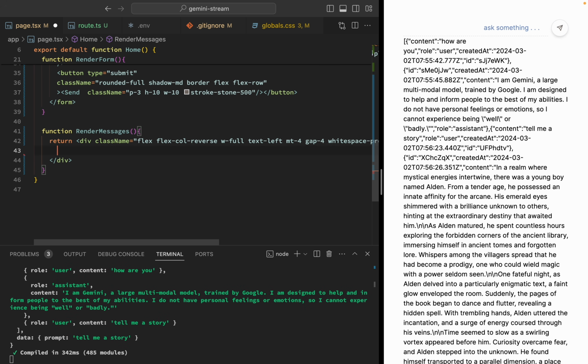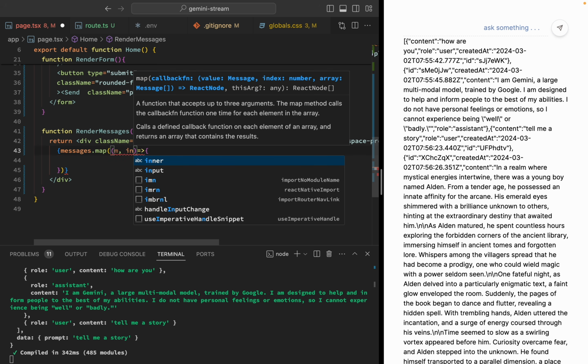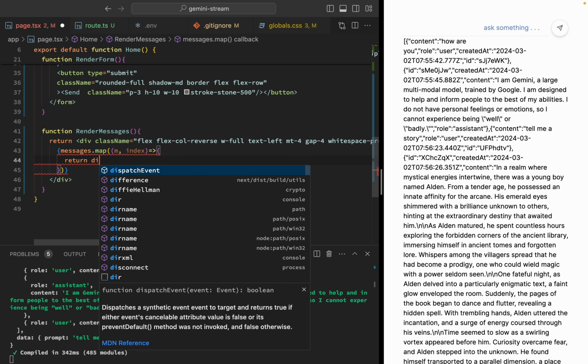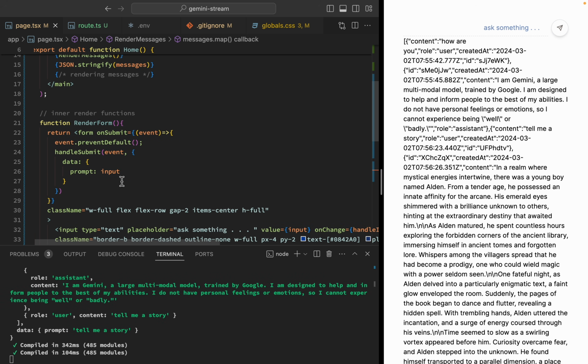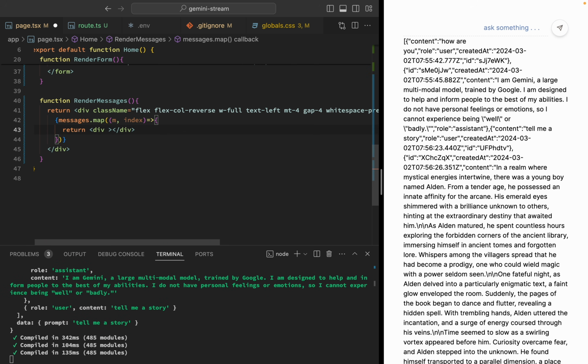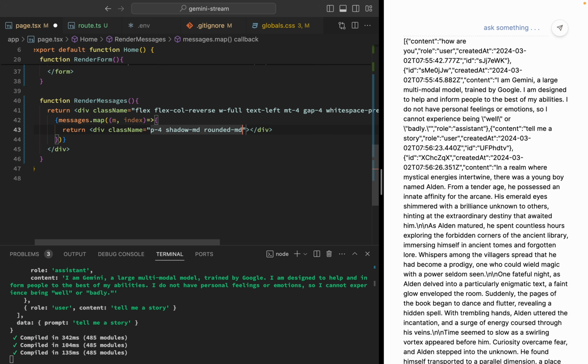Now inside this div I'm going to go over this messages array using the messages.map method. It takes a lambda function, and within this lambda function it gets m as a message and the index of the message inside that array. We are going to return a div that is going to be the message box for that specific message. I'm going to get rid of this stringified message, and then inside this chat box I'm going to start writing className. I'm going to give it a padding of 4, shadow-md, and rounded-md, so that the corners of the chat box are rounded.